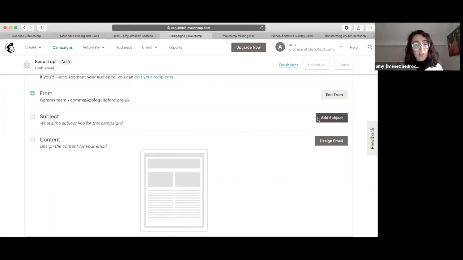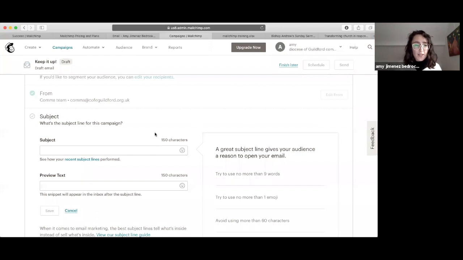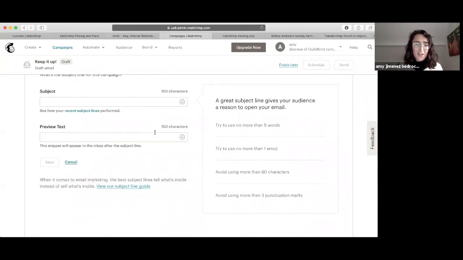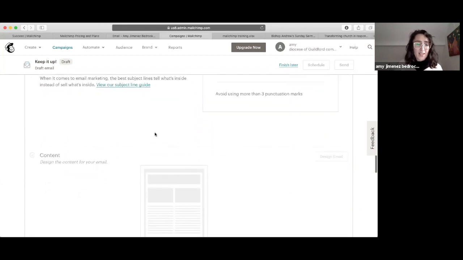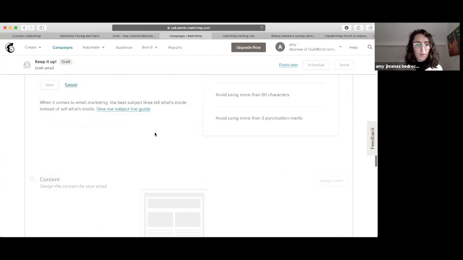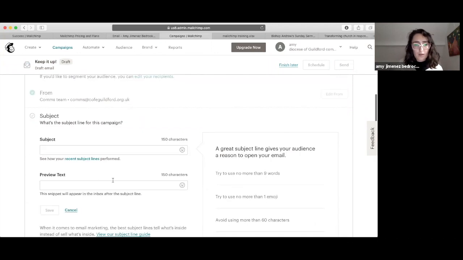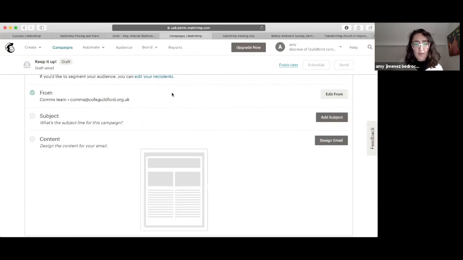Subject, actually it's quite useful to leave this until later once you've done your email, so you can have time to think about what your content is and fill in something quite snazzy. I'm going to cancel there, and then this is content. This is where you're actually designing your email. So if you click design your email.